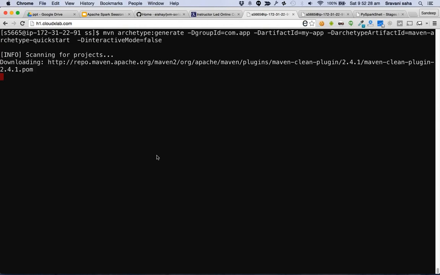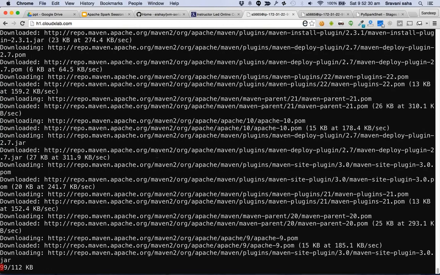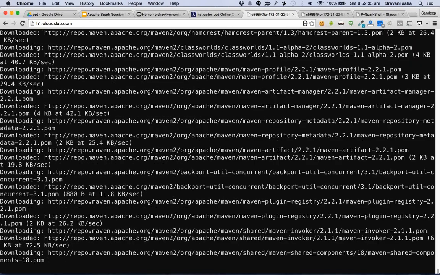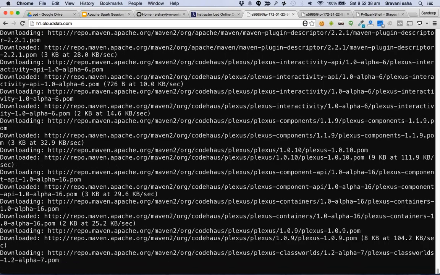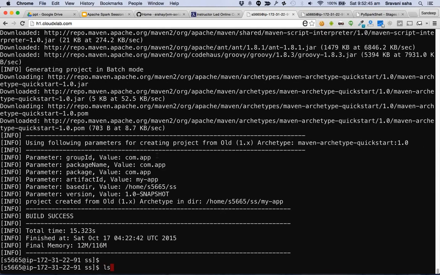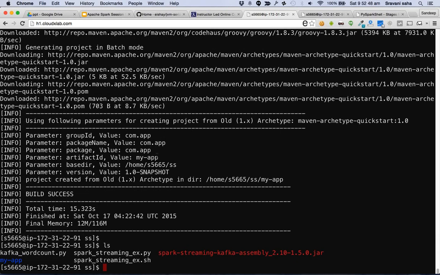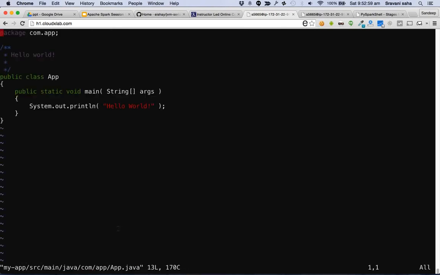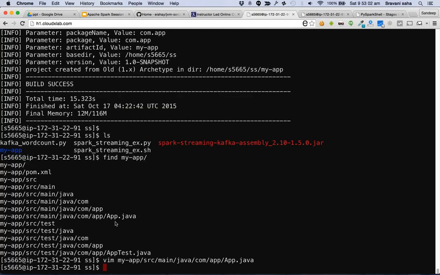All right, here. So it's creating the project, you can see. It has downloaded whatever is required. Here it has created my app project, and under my app it has created something like App.java along with its test case. You can have a look. It has created a simple hello world program.